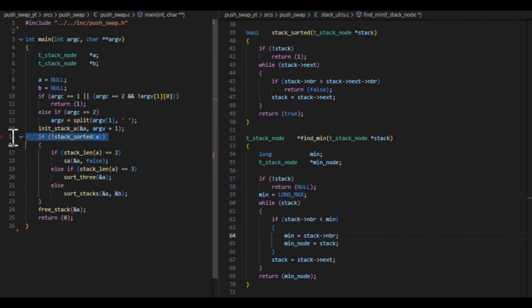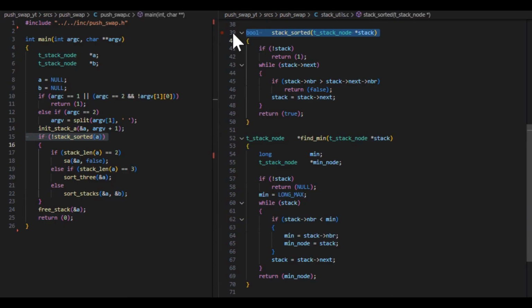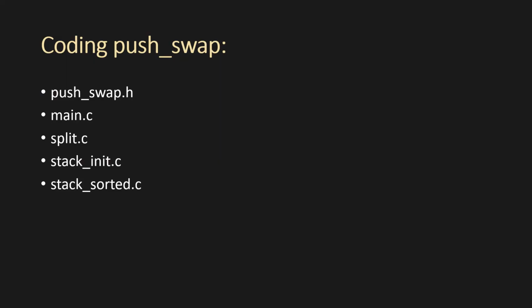We're now up to our stack sorted function, which is a boolean, which means that it will either return true or false. As per good practice, it checks if the stack is empty. As it iterates through the nodes in the stack, it will keep checking whether the node after the previous has a greater value. Because our stack needs to be sorted in ascending order, this will mean that our stack is not sorted.